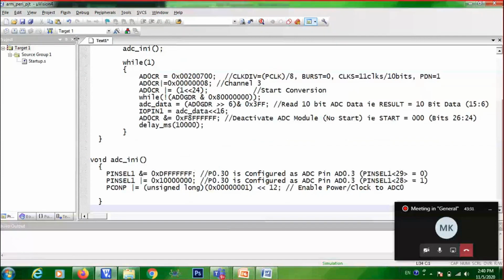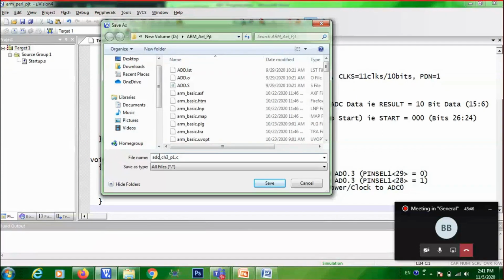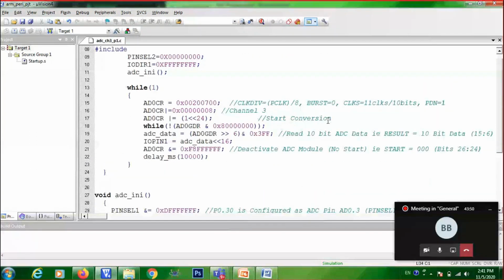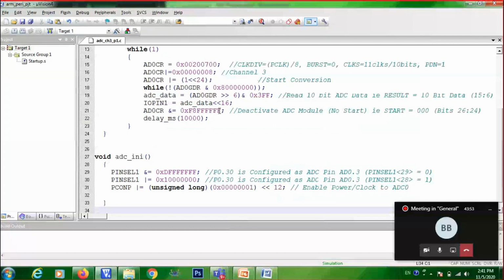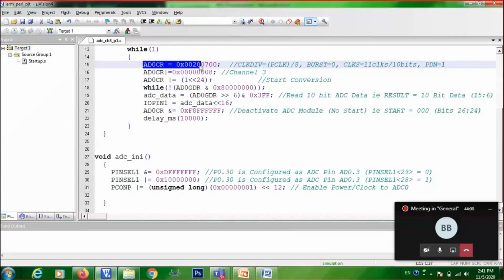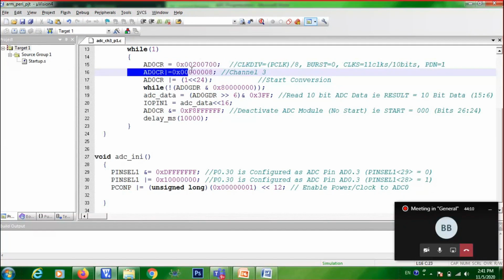Save it as ADC. Here I am going to send my ADC value to port 1. So here in the program you can see AD0CR equal to 0x20070. That means all the configuration I am doing in a single statement except the channel. Then in this statement I am setting the channel as channel 3. Then in this statement I am starting the ADC conversion.